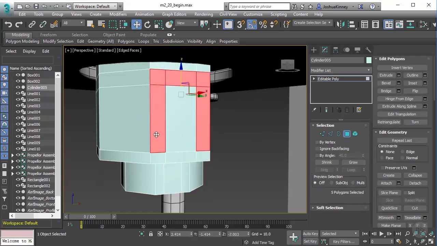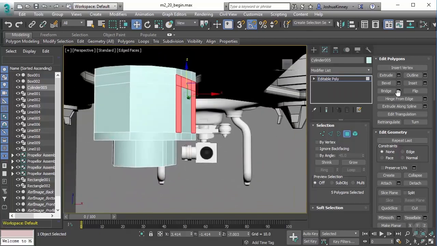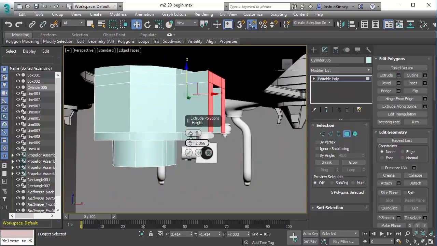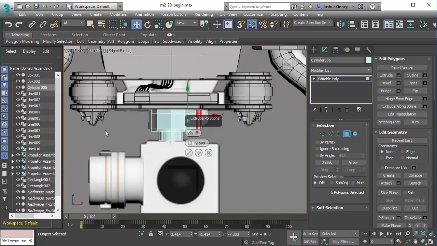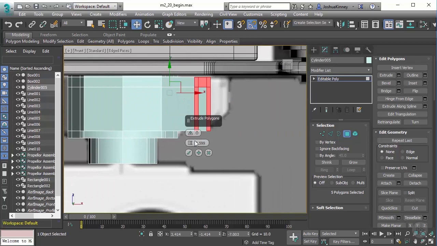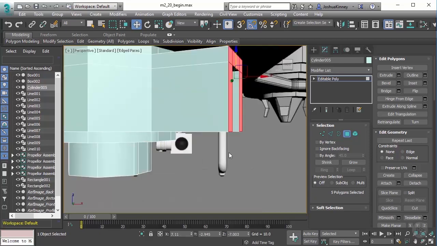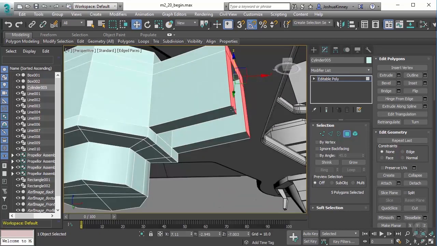Select these polygons right here, and then all we're going to do is we're going to extrude those out. Let's extrude them in a positive direction. And let me go to my front view, just kind of look at that. And looks like we'll go to maybe about 3 or 4. I think 4 might be really good. And then hit OK.